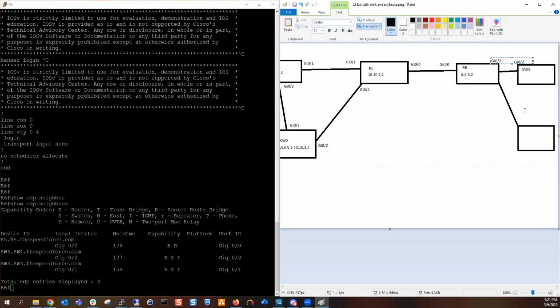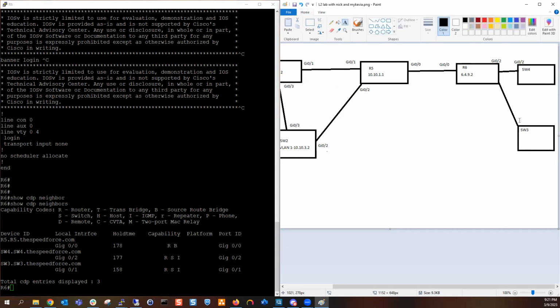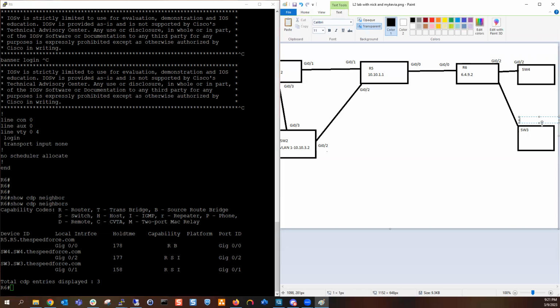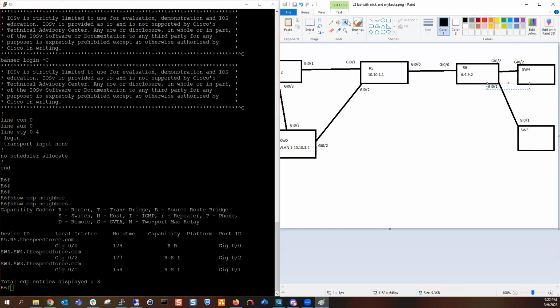Okay. All right. Now I'm assuming this is going to be switch 3. Yep. Okay. All right. So what's the interfaces? That's on gig 0/1 on both ends. 0/1. There we go. Good stuff, Pete. All right. Do that. Okay. What's next?